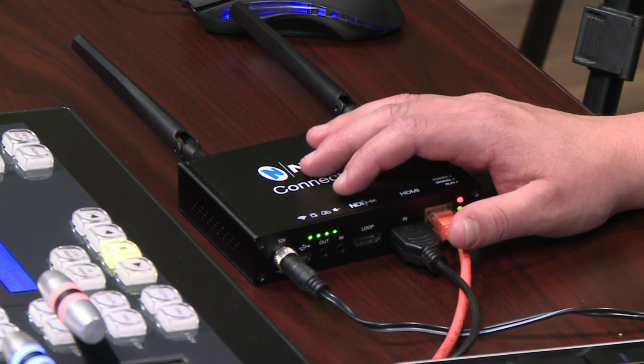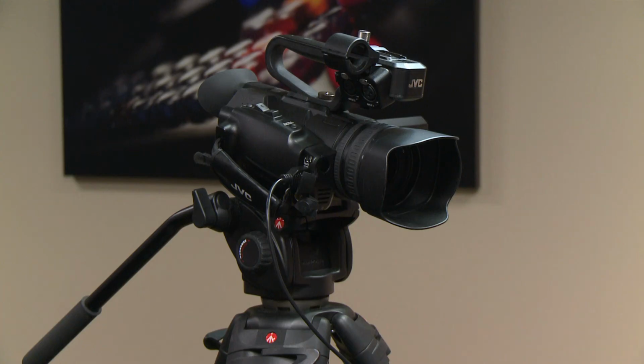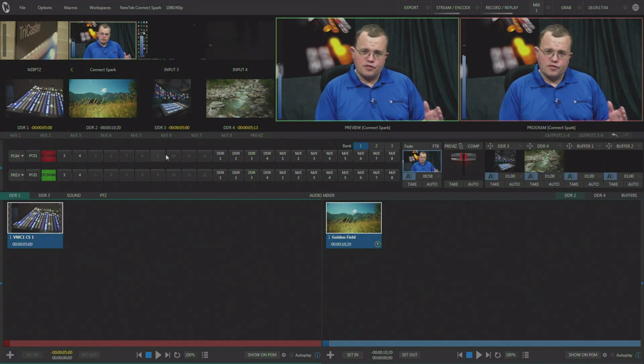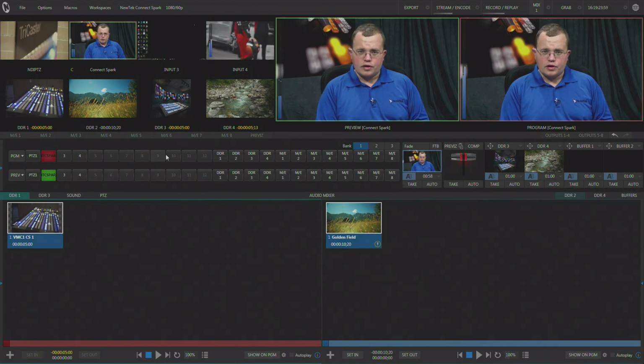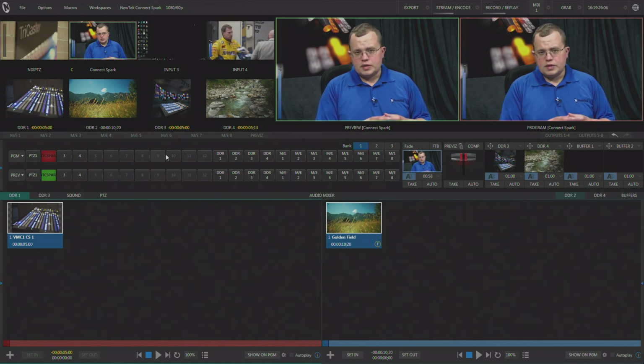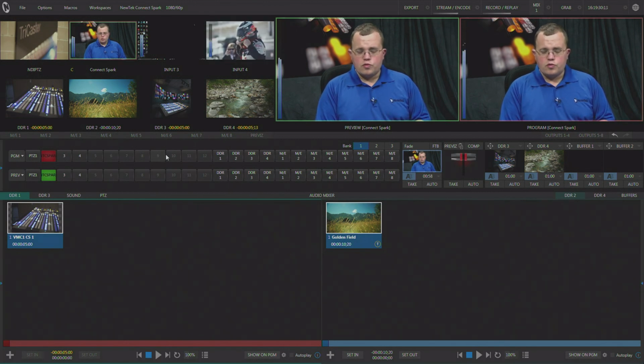So we're using a Connect Spark to bring in this camera, which is a JVC camcorder with only HDMI output, into my NewTek IP series live production system. Since the Sparks convert everything into NDI, any application that supports NDI can bring this in over the network. The Connect Sparks can also be configured on any web browser or through NDI Studio Monitor.